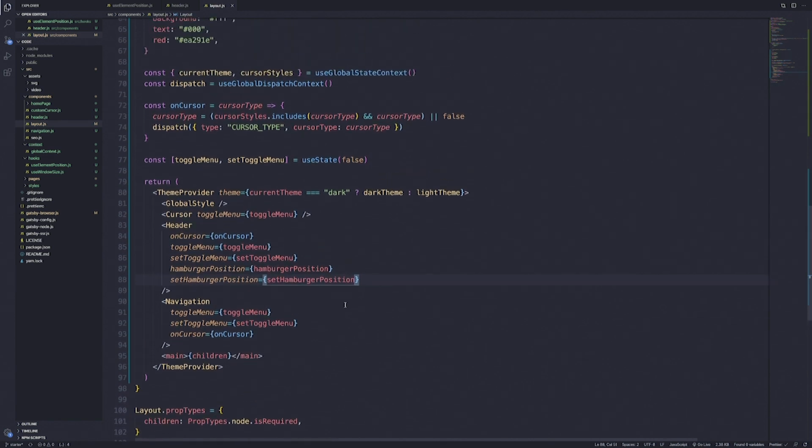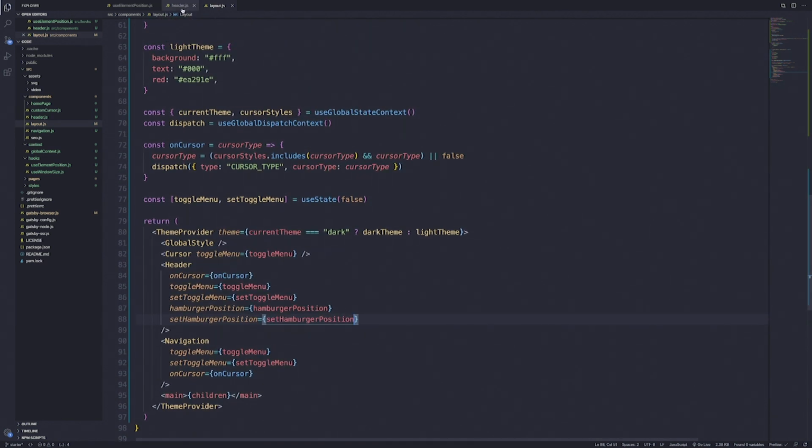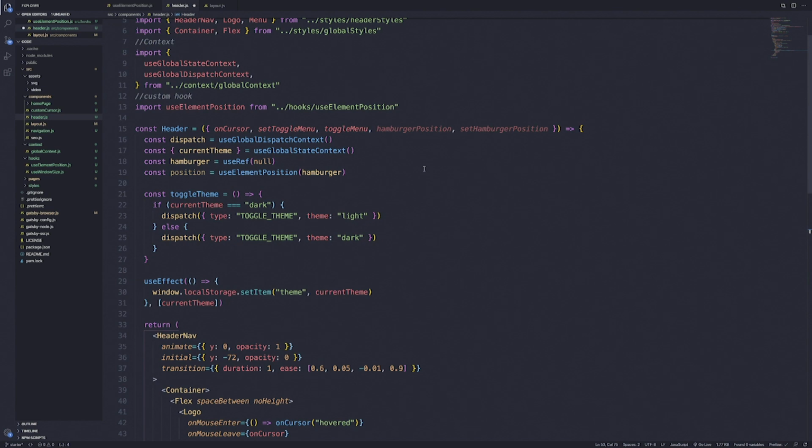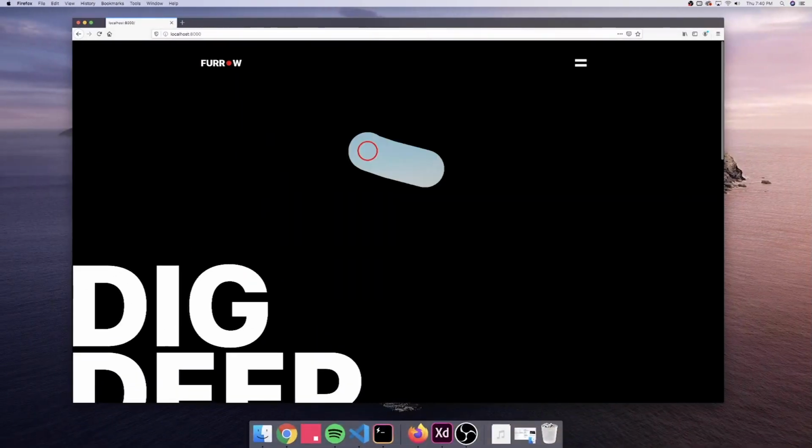Okay, perfect. So what we want to do next is in our header.js, let's bring in those two. So we'll bring in set hamburger and the hamburger state. So we'll say hamburger position and set hamburger position to bring those in, and now we can access these two in header.js. Let's take a look at the project real quick.